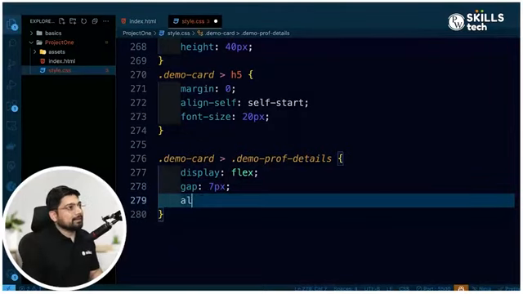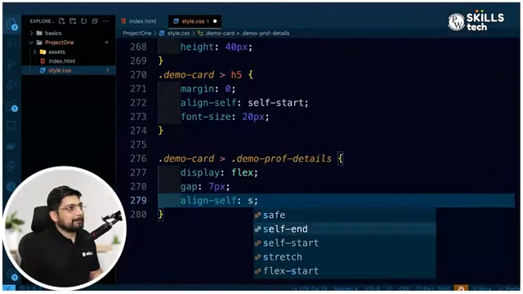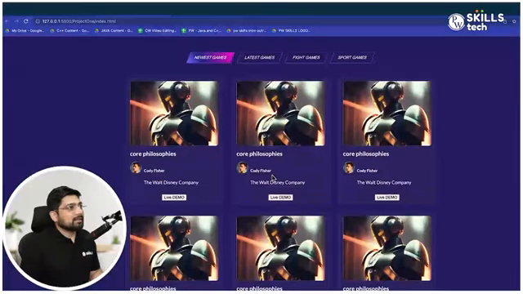And let's also align it. So align, align self to the start, self start. And there we go. Nice and easy.